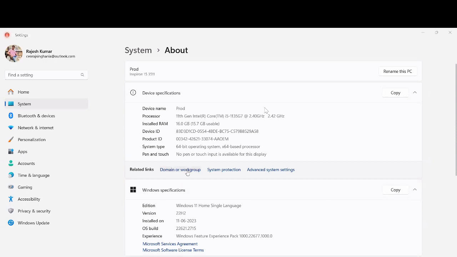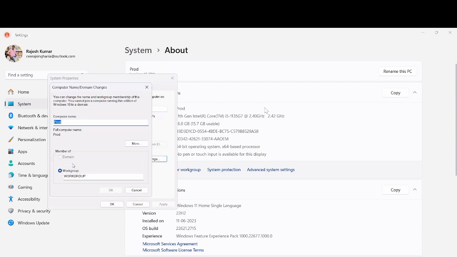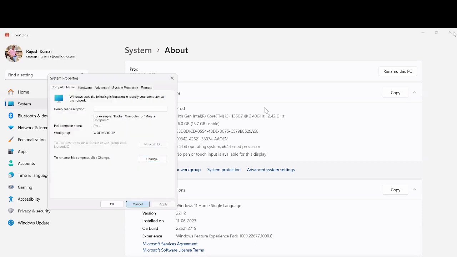If it is Windows 8 or Windows 10, then there will be one option of change settings. You have to click on that. But if it is Windows 11, you need to click on domain or workgroup. Then you will go to change. Then you have to select the domain option. And here you will type the domain name, hcl.com, wipro.com, whatever. Then apply, OK, and restart. This is the process that you have to follow.